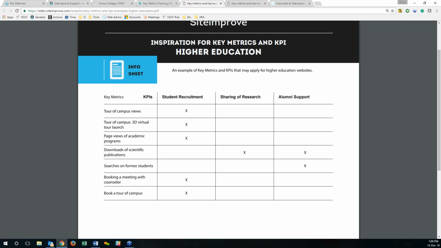Again, in this example that we're looking at here, we're going to look to increase tour of campus views. We're going to look at our page views of academic programs, and also at booking meetings with counselors and booking tours of the campus. So again, those are all lower level things that you can more directly check against and track your progress. And so then you would use those as a roll-up to determine whether or not you met your KPI of student recruitment.